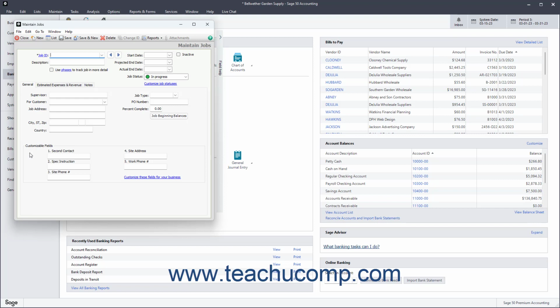If you want to go back and change the custom fields you use to record job-related information in Sage 50, you must access the job defaults.